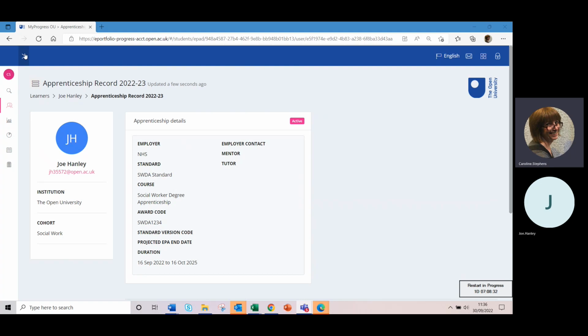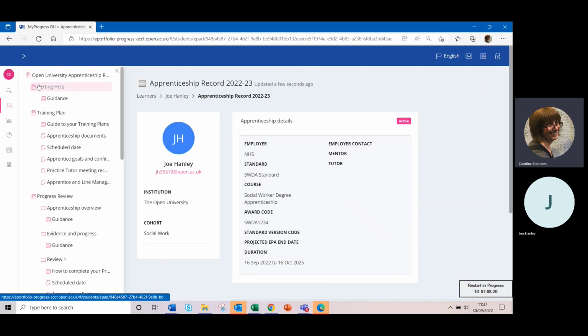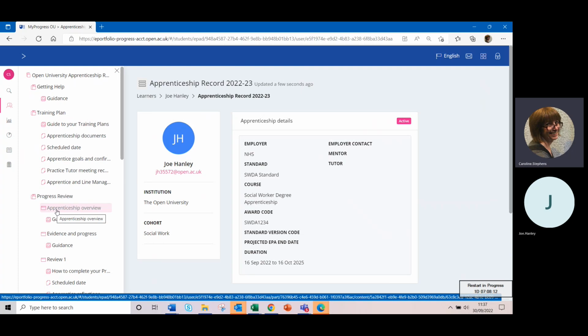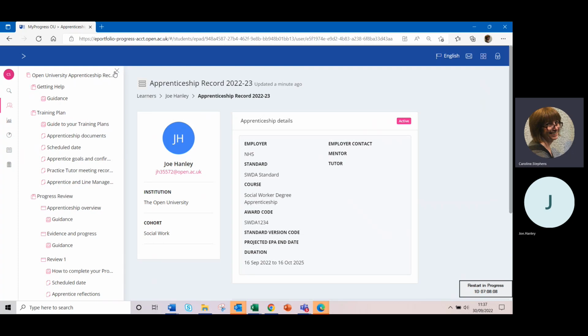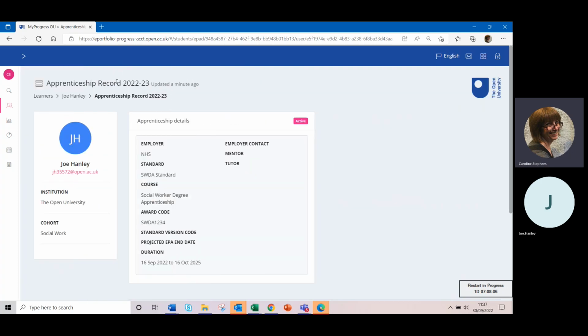Just as a reminder, you can use the arrows to expand the menus to make it a little bit easier for you to find these documents. So the hamburger will take you to the training plan, the progress review, etc. So you might find this menu really useful as a shortcut to get to where you need to be.